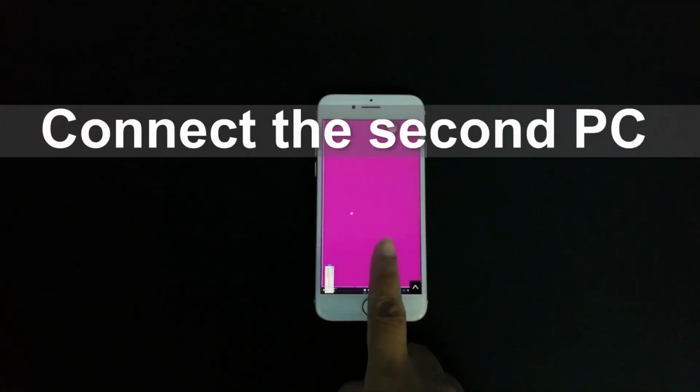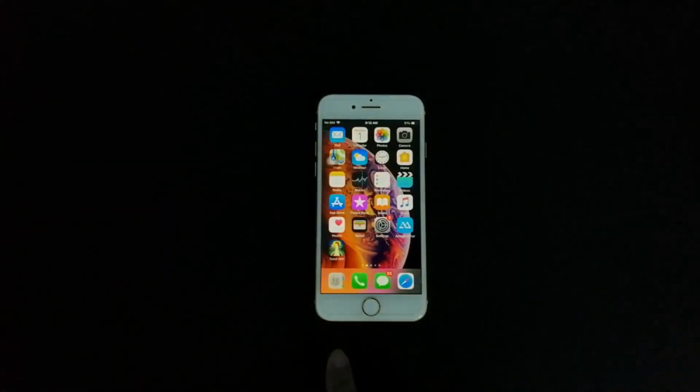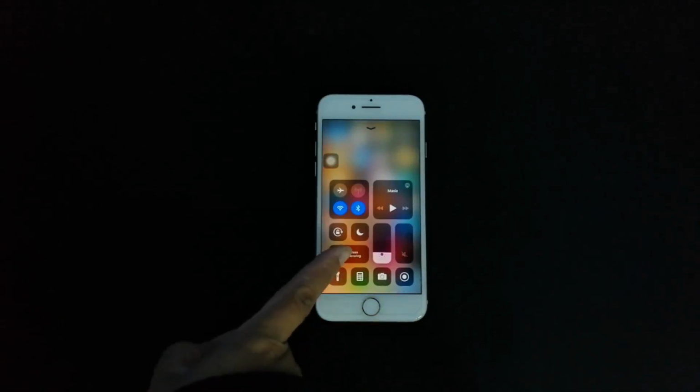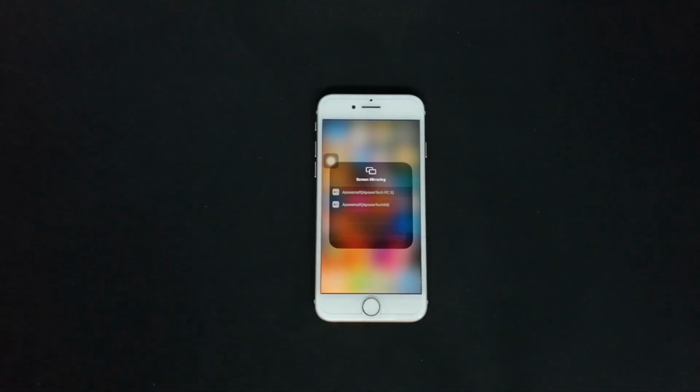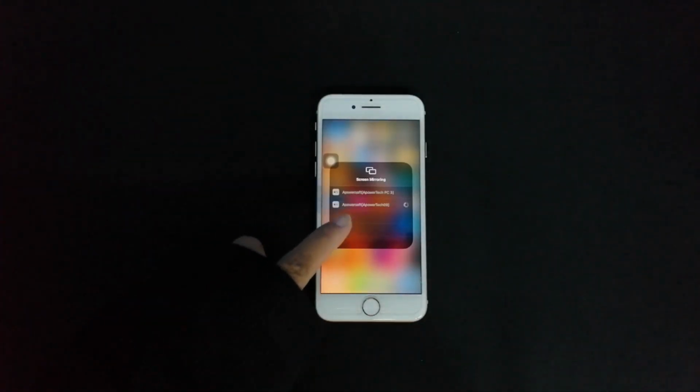Now we're going to connect the second PC. Press the Home button, swipe up to reveal your control panel, then tap Screen Mirroring. From there, choose the name of the second PC, tap it to begin the mirroring.